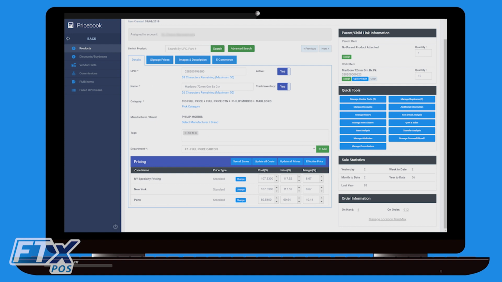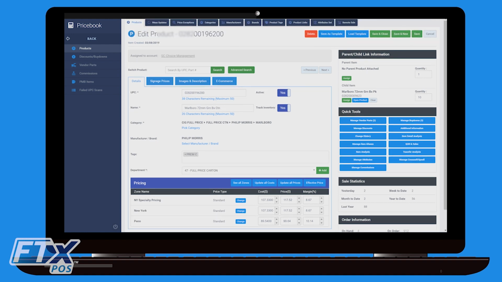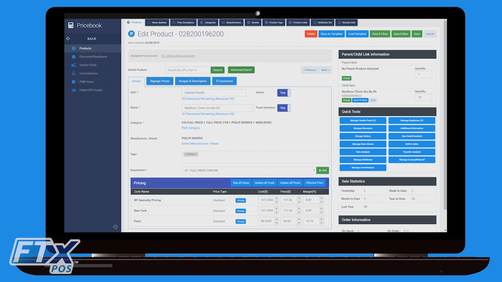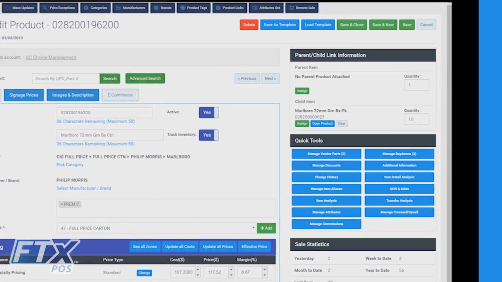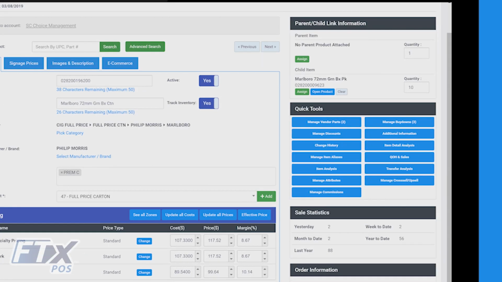Other attributes on the right side are going to be the parent-child relationship. How we handle parent and children is you define the parent and you define the child and the link quantity. So here we're looking at a cigarette, and its parent is going to be with a link quantity of 10. What that means is whenever I sell 10 packs, that equates to 1 carton.